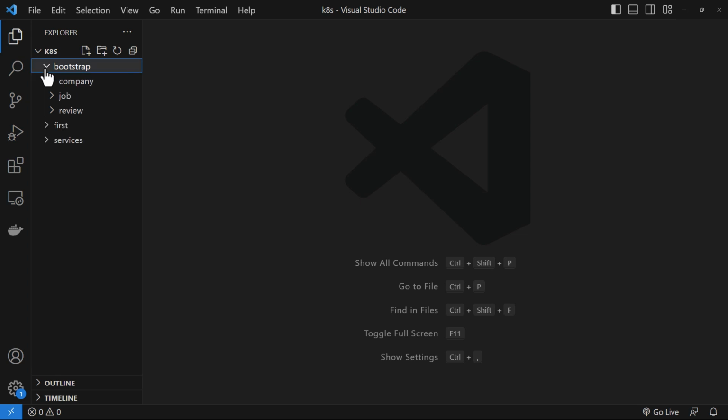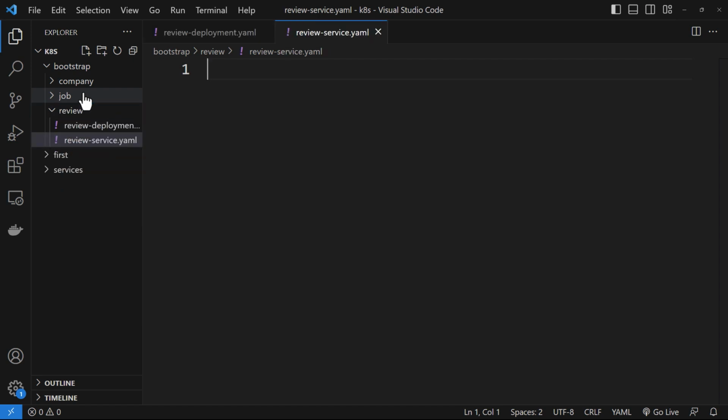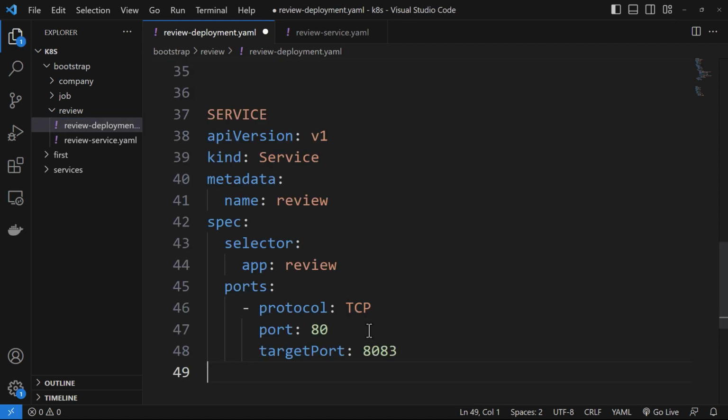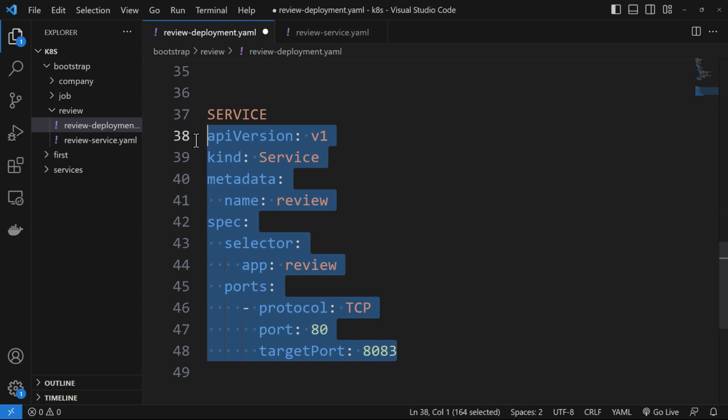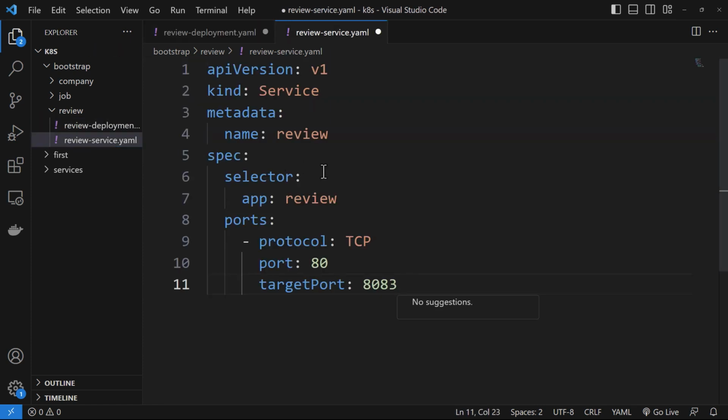and I'm going to head over to Bootstrap, review, and I'm going to create a new file. I'm going to say review-deployment, and I'm going to create this as YAML file, and I'm going to create one more file. I'm going to say review-service, like so. Now under deployment, I'll paste whatever I have copied, and I'll cut the last part of the file and I'll move it to service here. And I'll save this file.